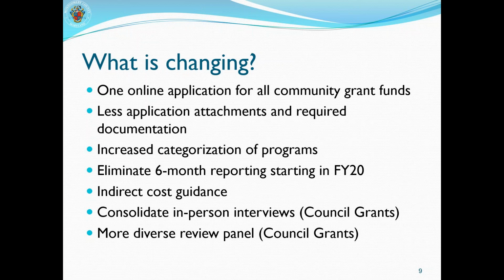So what is changing? There's going to be one online application for all community grant funds. For those of you that applied in the past, there's been two that you needed to submit, one to the executive, one to the county council, where you copy and pasted. We are now doing one online application for all community grant funds. That would be for the full 12.2 million that was given out last year. We will also have less application attachments and required documentation. The goal here is to streamline the application process. There's only a couple of attachments that are required, and I'll go over those in another slide.